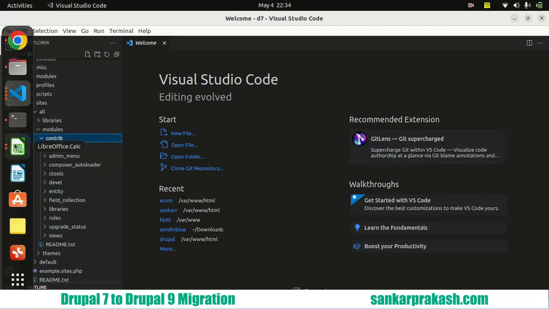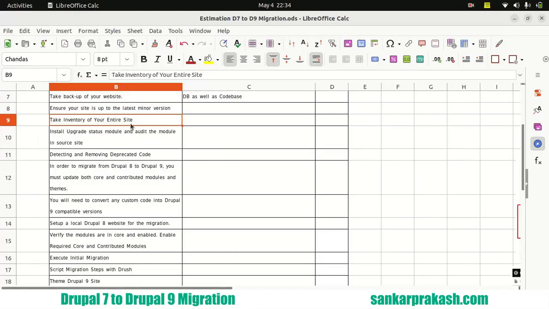As per this checklist, we have to take an inventory of the entire site, which means how many modules we have used, how many custom modules we have used, and how many themes we have used. You have to collect that information from your Drupal application.